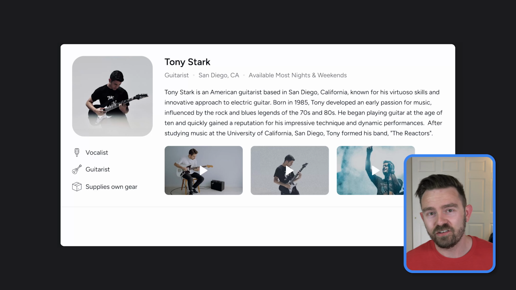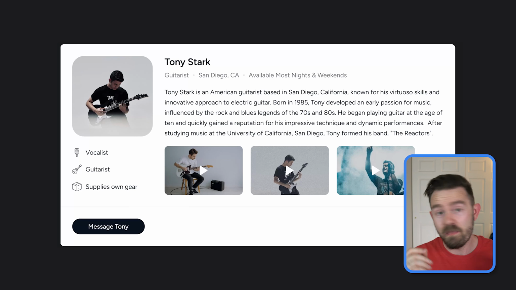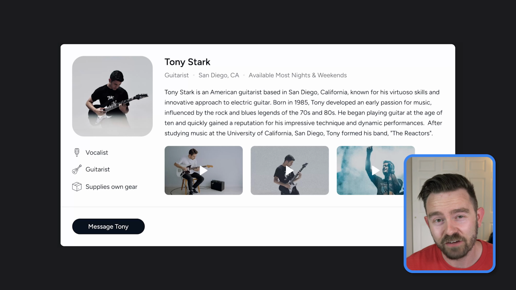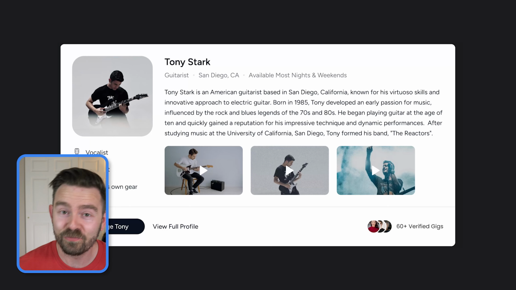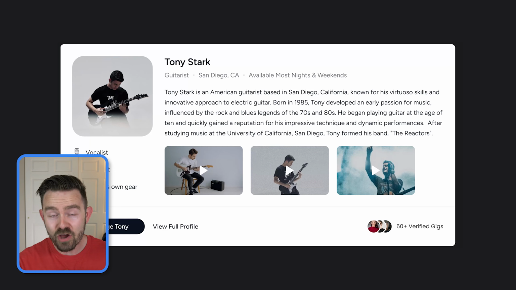For the call to actions, we'll try and encourage conversations by making the primary call to action just message Tony, or whatever the person's name happens to be, and the secondary call to action will just push them towards their profile. We'll also add even more social proof off to the right so that I know that I'm hiring someone that has worked through the platform before, they're not going to ghost me, everything's legit.